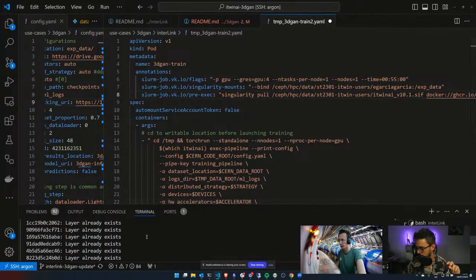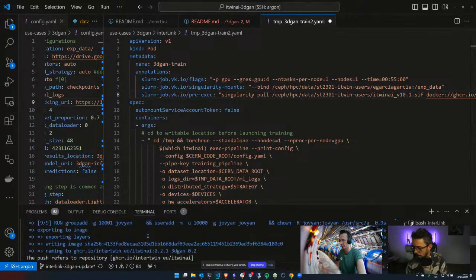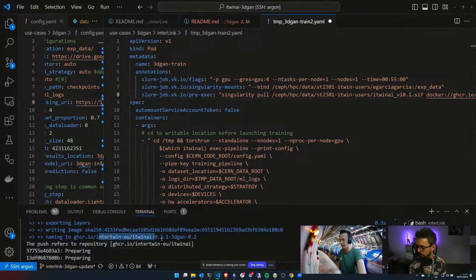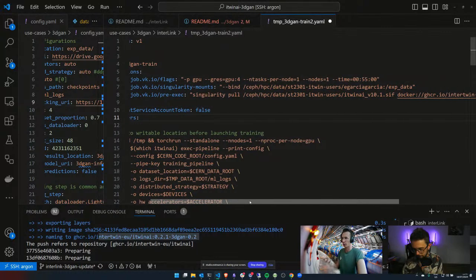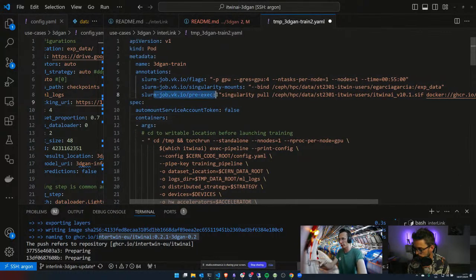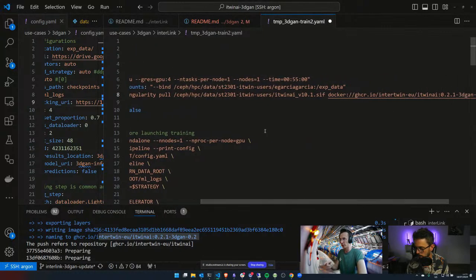We push it to the container registry, which is what I just did here. The tag is this one. So now I want to run this container. I go to my pod definition, in the Slurm annotations, in the pre-exec, which means before running the job, do this: singularity pull inside this name. I mean, create this singularity image.